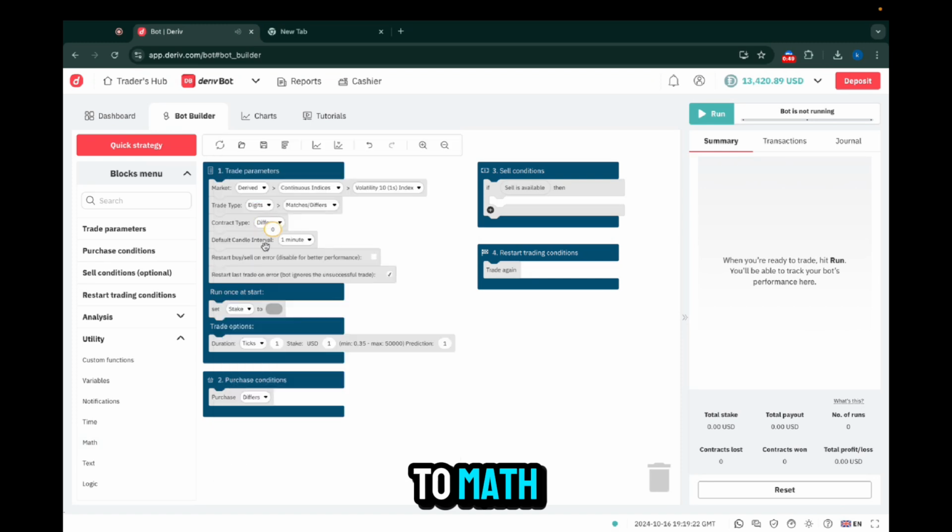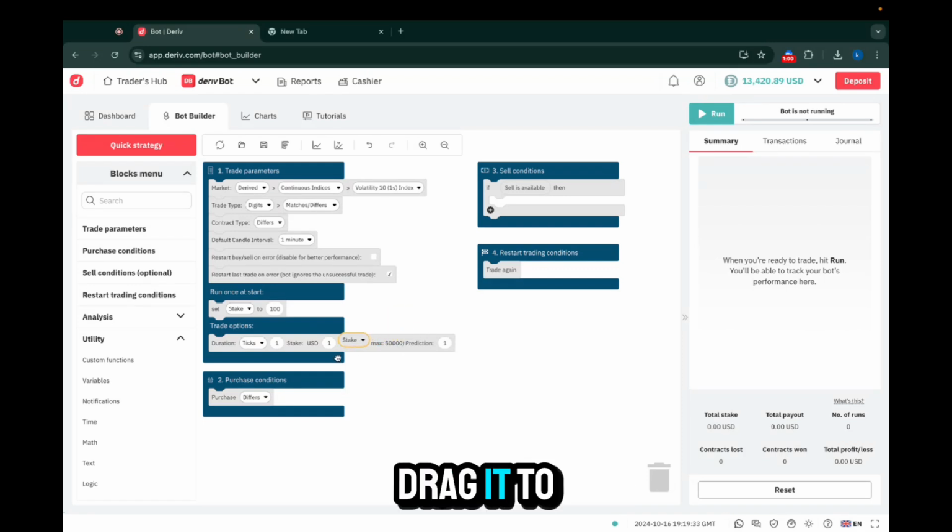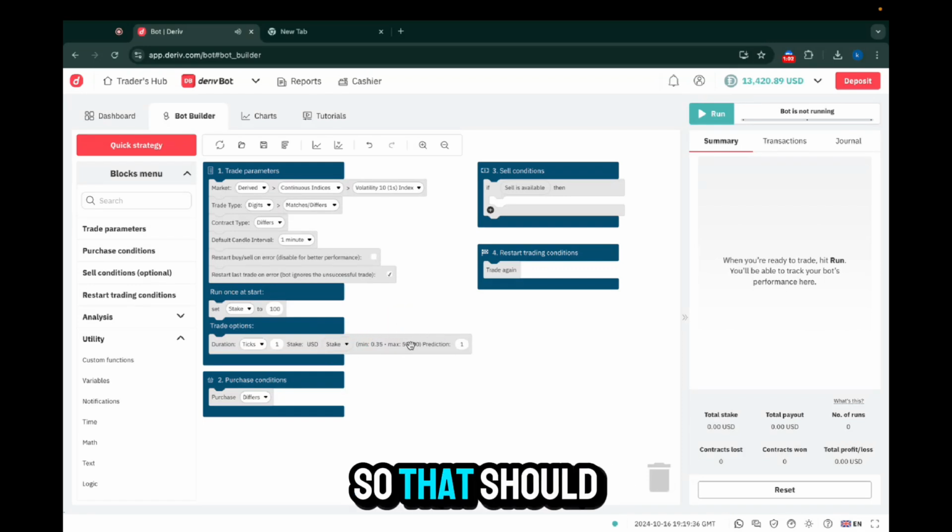Come to math. A stake with 100 bob, $100. This is my demo account. And then let's take this variable, drag it to the stake there. So that should be set.